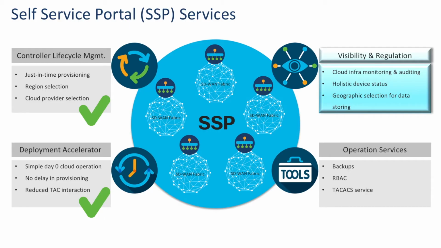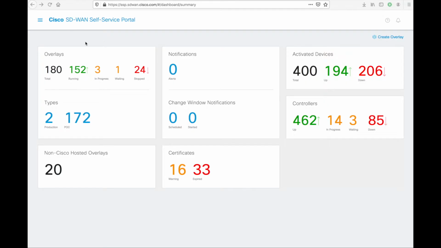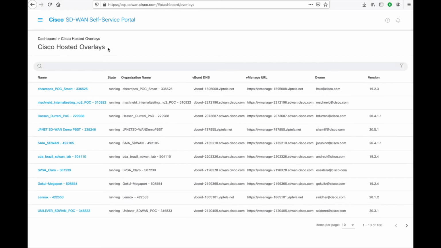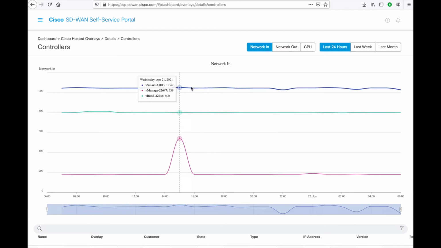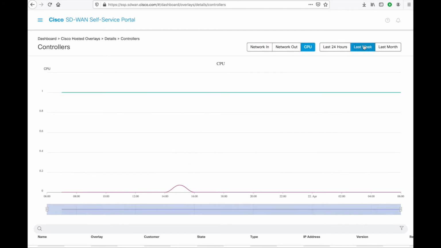Next, the visibility and regulation use case. The metadata of the overlay can be viewed in the monitoring section. Click on any of the controllers to view the network and CPU data. The duration can also be selected.